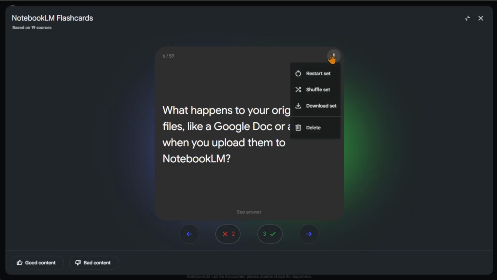Now you can do that in here. You come in here and you shuffle it. So now the next time you go through it, they're going to be in a different order.